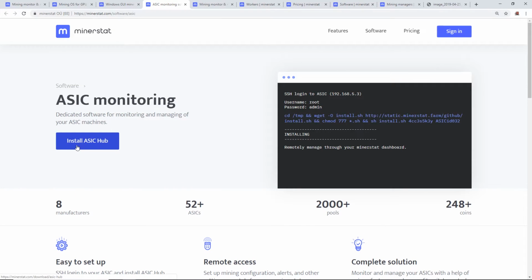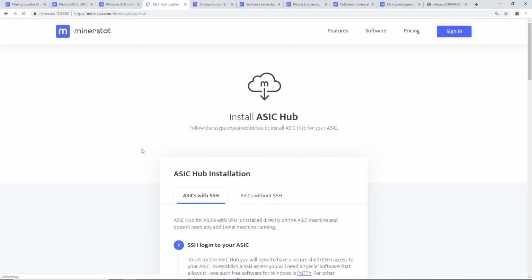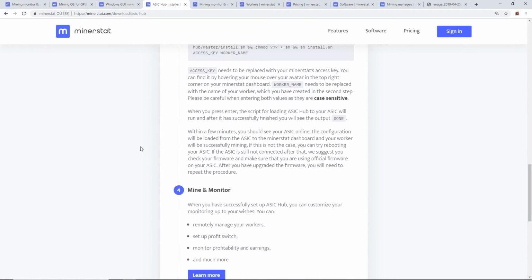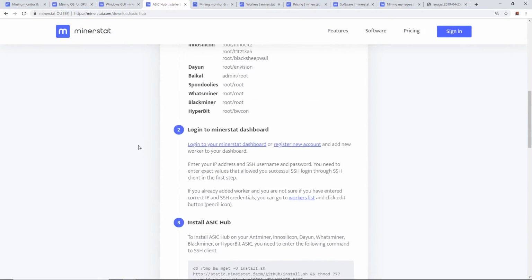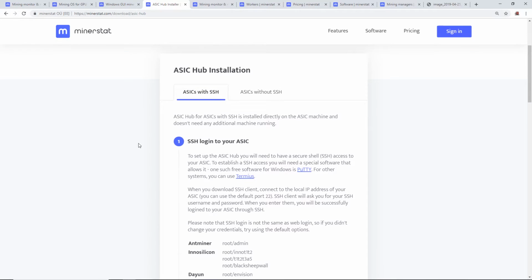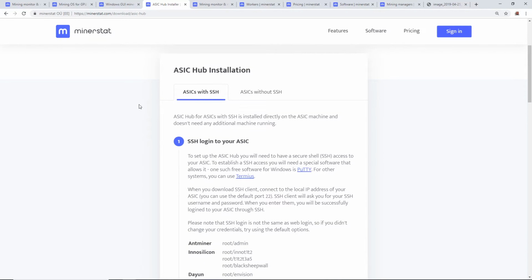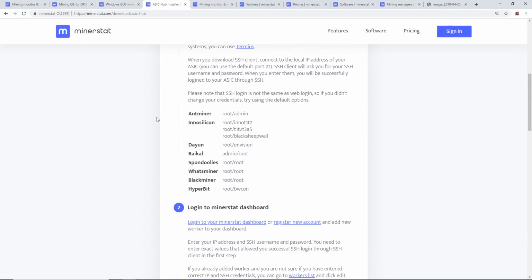You can install what's called ASIC Hub, and to do that, there's a how-to here. I plan on going through this one day if I have an ASIC myself, but they have it all laid out on their website here, beautifully laid out, really nice design. I really like it, and it's really easy to follow.